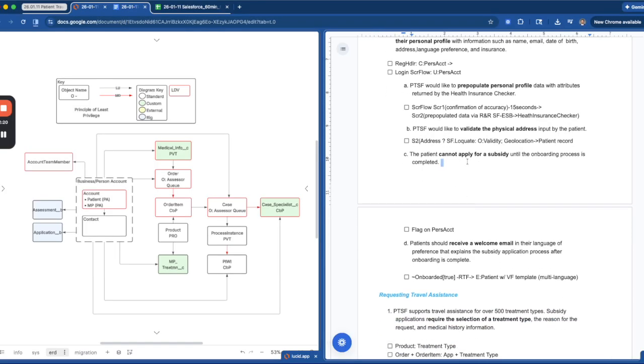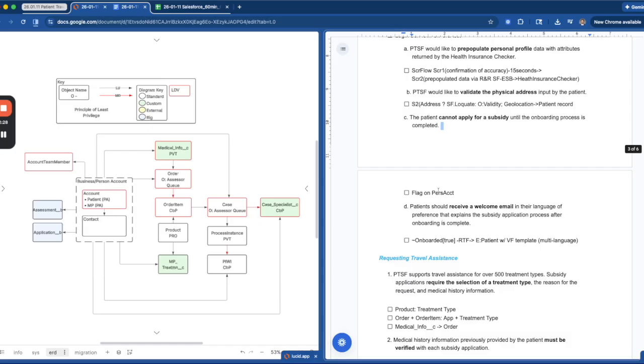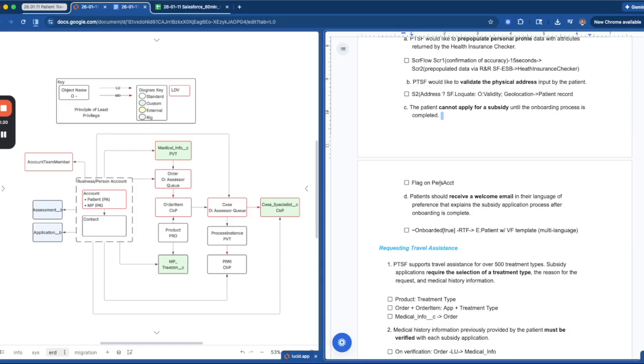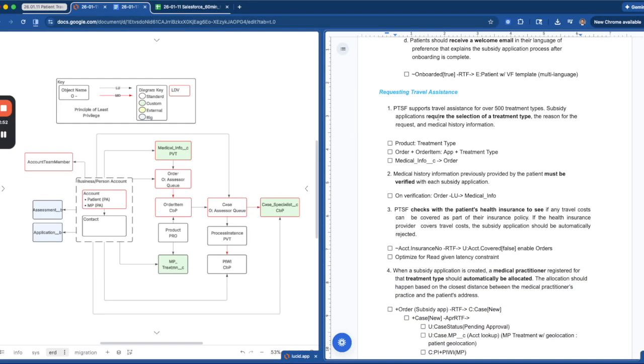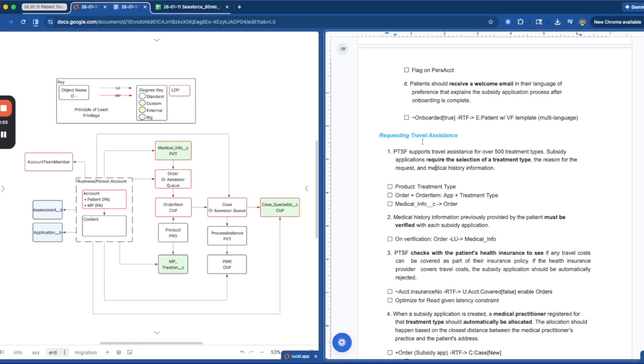The patient cannot apply for the subsidy until the onboarding process is completed, which is determined by a flag on the person account. That flag is set once the screen flow is completed. Once the screen flow is completed and the flag has been marked as true, a record-triggered flow will send an email to the patient with a Visualforce email template that is translated into multiple languages via translation workbench and custom labels as well.